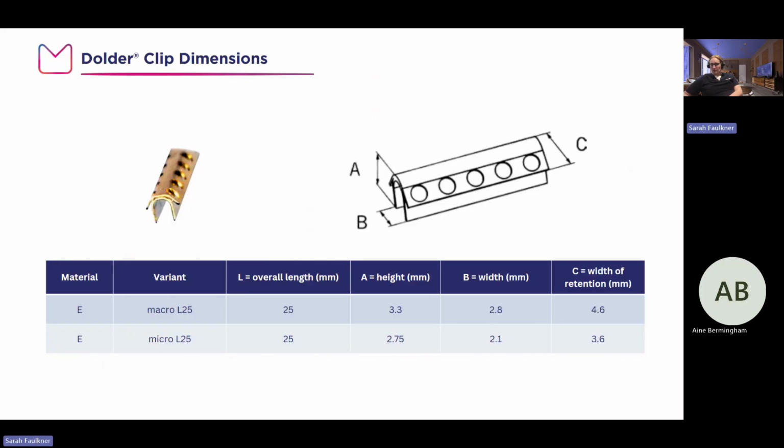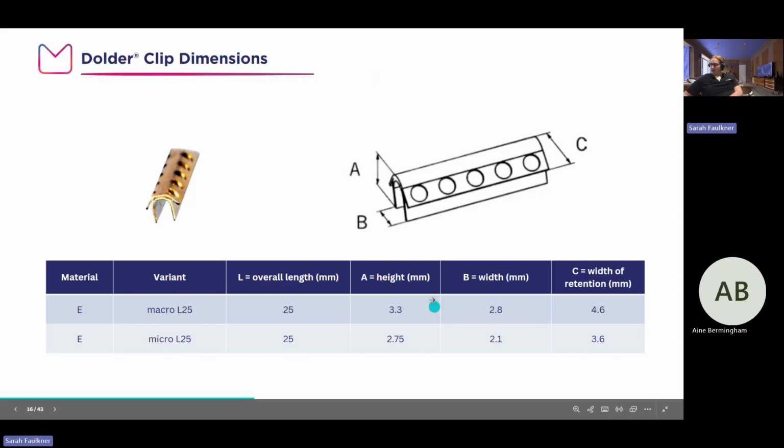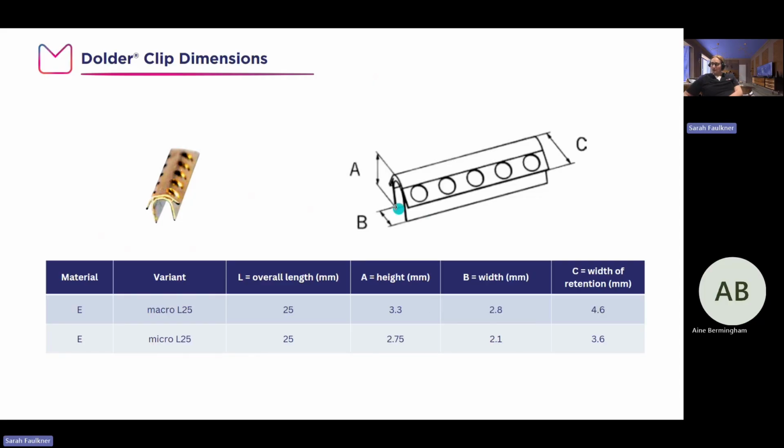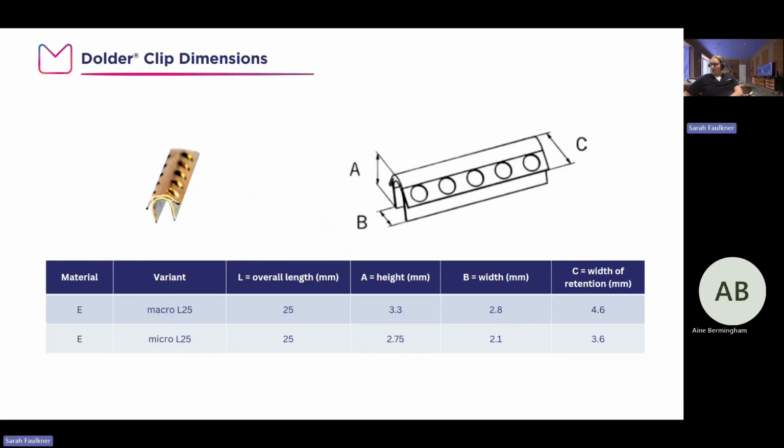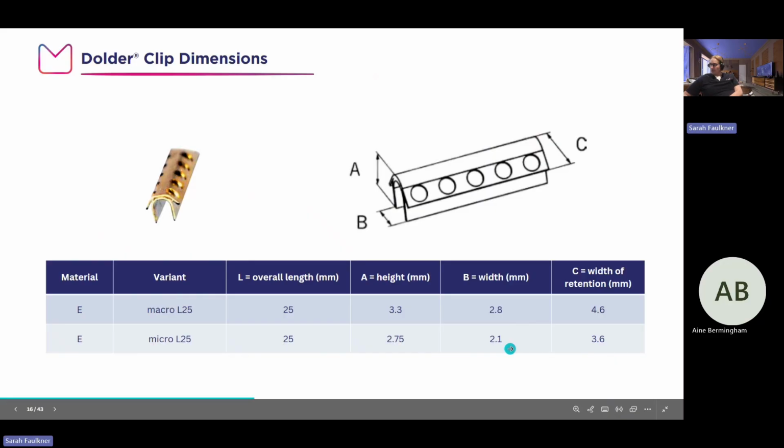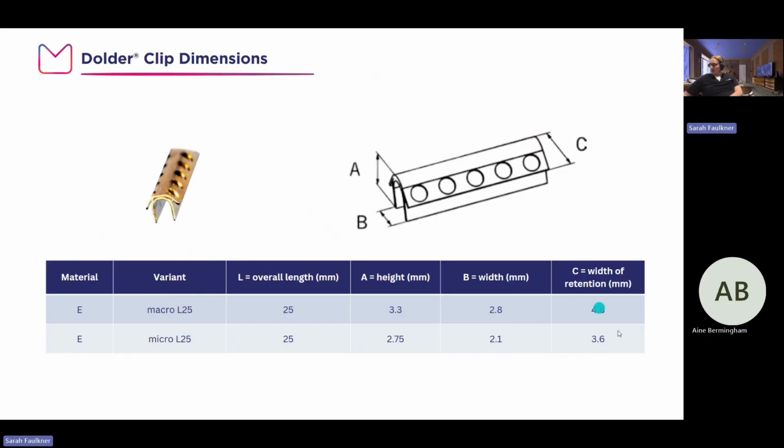That's one thing to consider, the bar, but then we've got to think about the clip, the retentive element itself. Again, we have the macro and micro, with the height for that coming to sit at the base of the bar. So the overall height, we can see in A here, is 3.3 or 2.75. And the width is steadily climbing up. We're now at a width of 2.8 for that, and then 2.1.